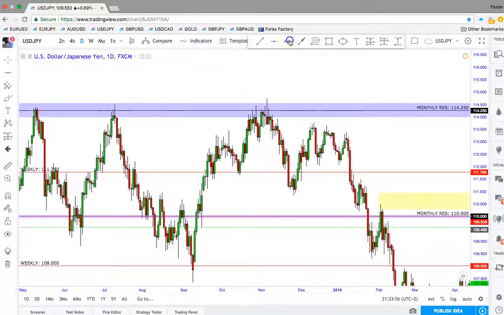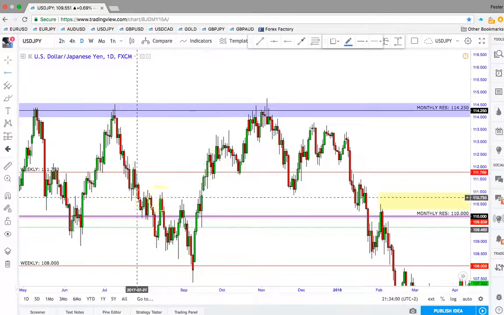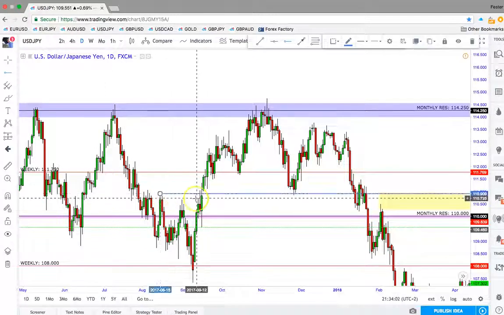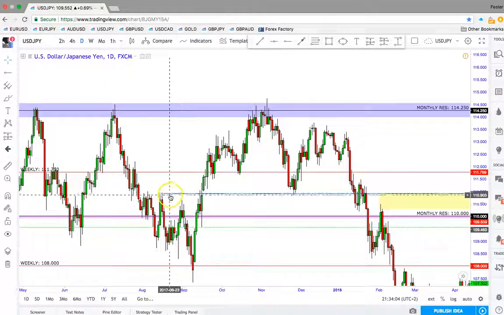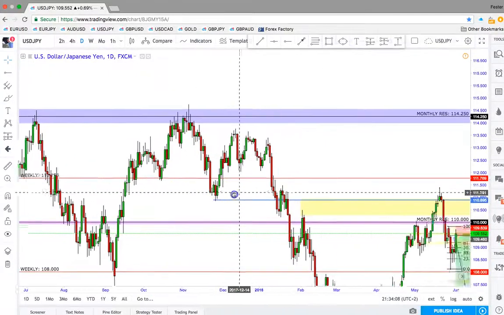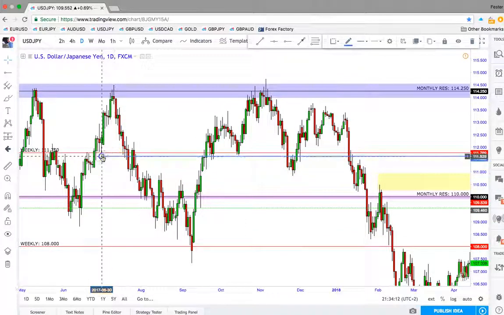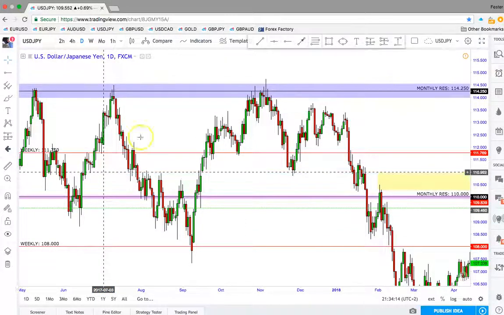Then we have a horizontal ray. On the video where I show you how to mark up your daily key levels, you use this. It's basically like a trend line, but it's like a ray. So it's not a whole one. It will start from here and then go all the way to the right. Or if you want it from here all the way to the right. So very simple, very self-explanatory.